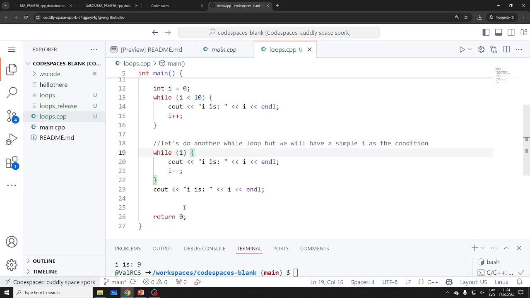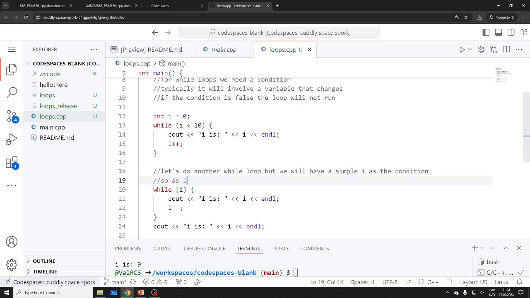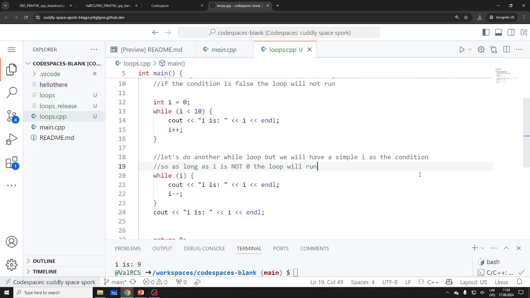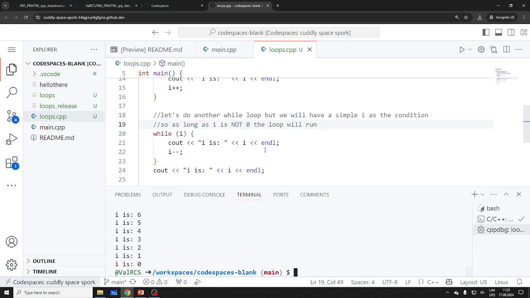Of course, this is slightly dangerous. This is a useful pattern, but slightly dangerous, right? If you mess up. This is a stronger condition than i less than 10. This says as long as i is not 0, the loop will run, right? So again, if you have any questions about this, let me know. All clear, we can check the terminal, it's all 0 now, right?